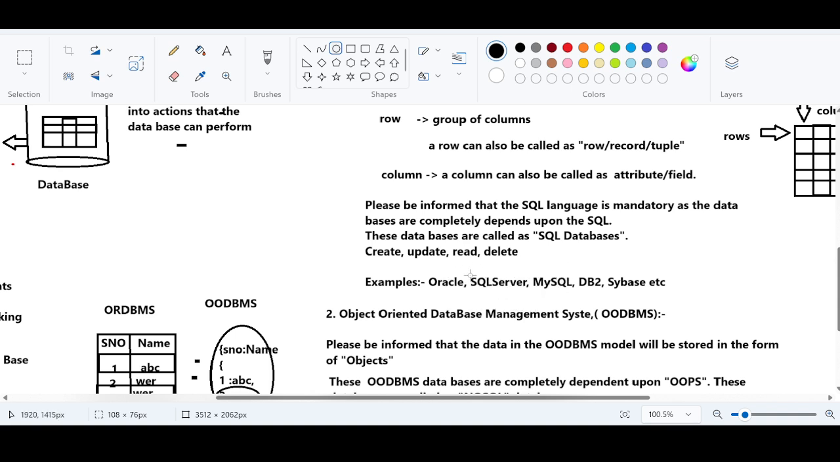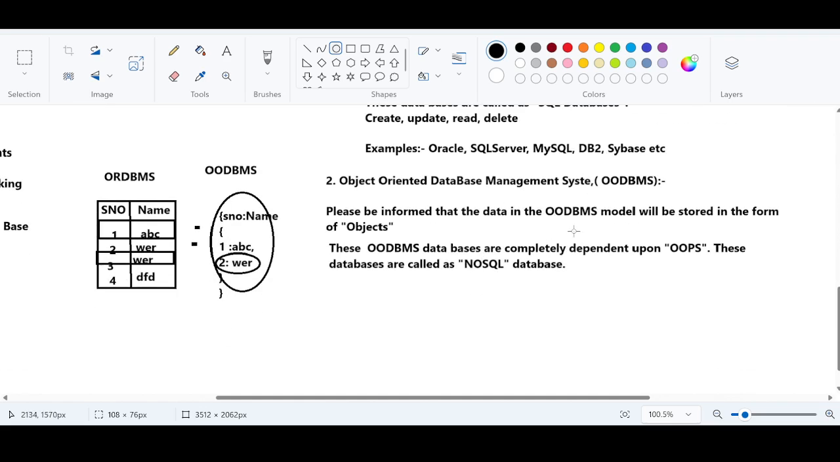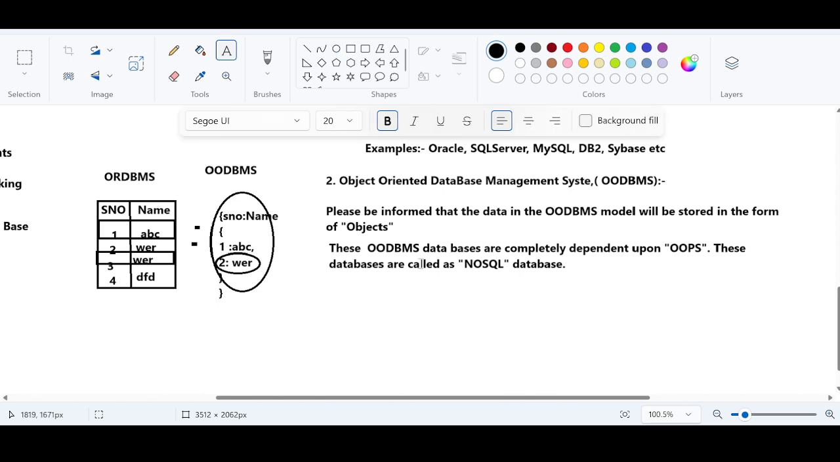And if they ask whether you are familiar with OODBMS, we are not familiar, but what are the databases falling under it? The very popular databases are something like MongoDB, which is a NoSQL database, and Cassandra, which is again a NoSQL database. There are so many, but these two are very, very popular.